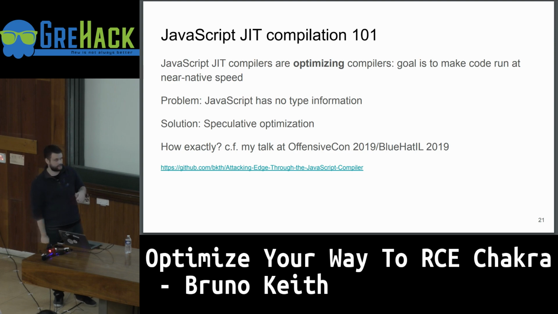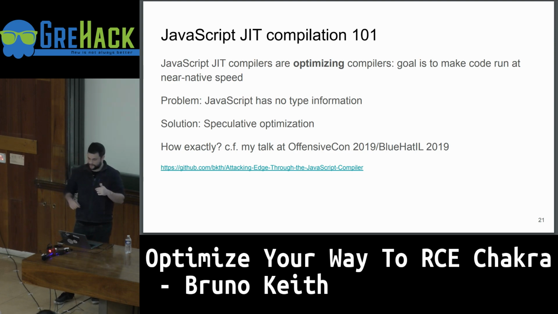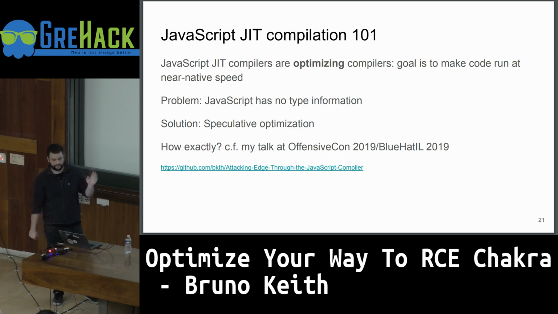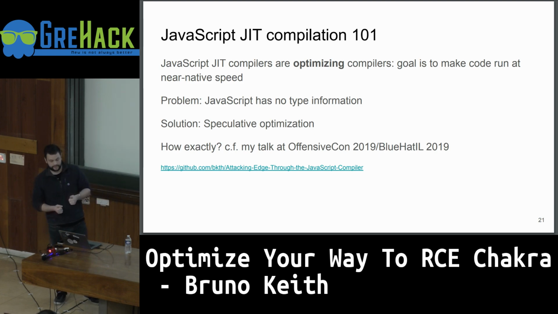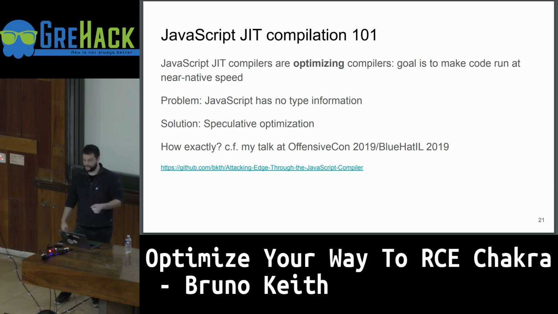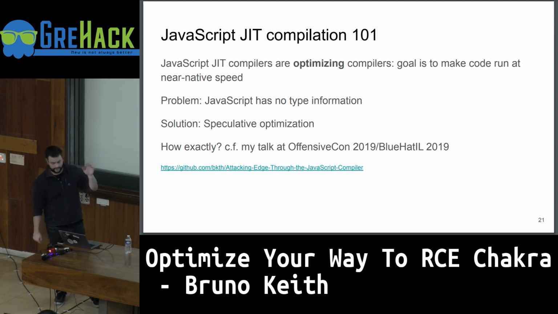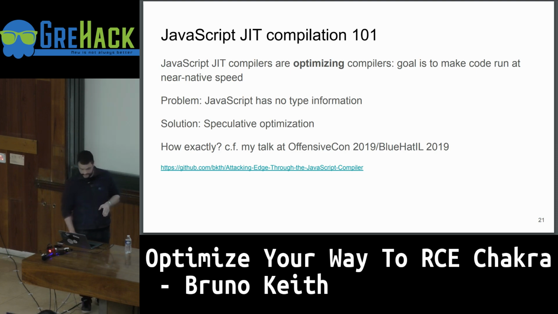Now, what is JIT compilation? JavaScript engines these days, the 4 main ones, all come with optimizing compilers, where the goal is basically to make the code run at near native speed. The problem, of course, is you don't have any kind of type information in JavaScript, so how are you going to optimize your code? The solution to that is called speculative optimization, which I've talked about at length at OffensiveCon and BlueHat Israel this year. I have a link to that presentation, so I'm not going to be talking about that today. But if you're interested, I recommend checking it out, and there are also a few resources available online.